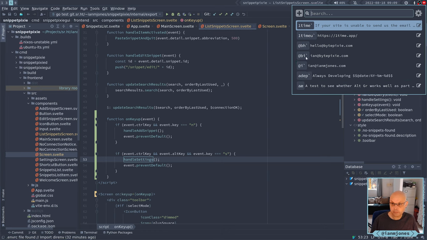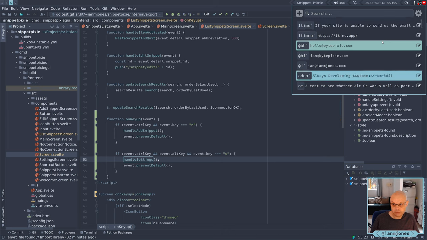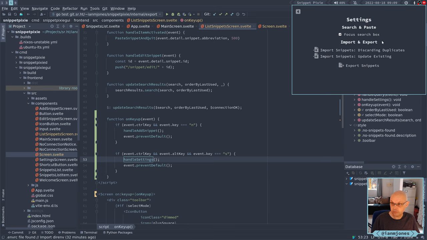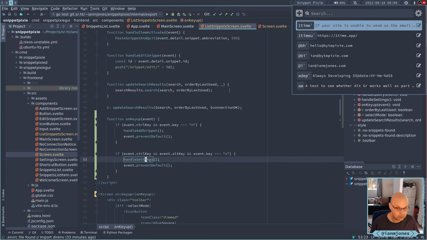Okay. So if I'm in here and I'm in the list and then I think I want to change the settings, Control-Alt-S gets me there. Can't get back. Well, that's interesting. Can now. Okay.